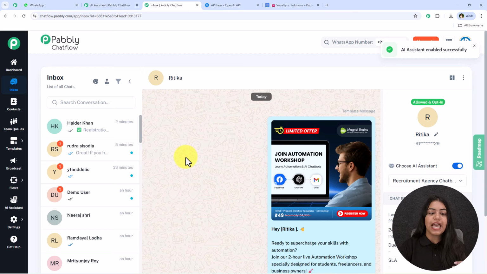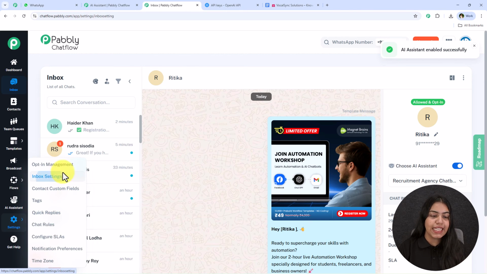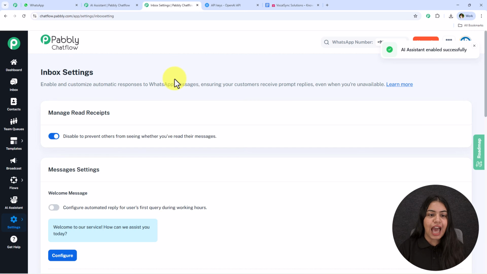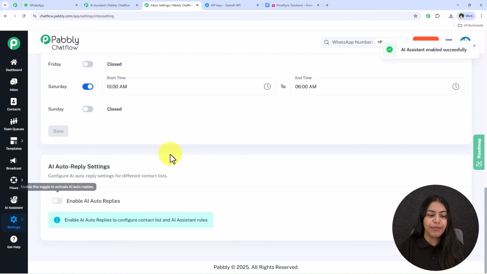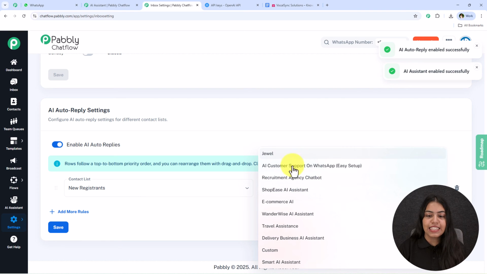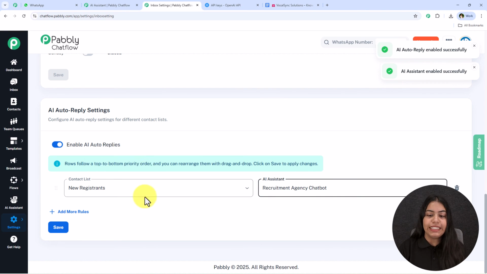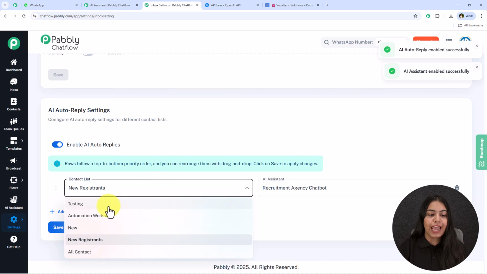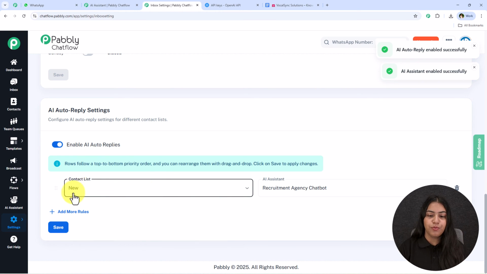Further, if I wish to assign this AI chatbot to multiple contacts at once, I'm going to go to this settings, inbox settings. Then we have to scroll and go to this enable AI auto replies. Now you have to select the contact list and the AI assistant who is going to reply to all these contacts. And whenever any contact from this list is going to message, this AI assistant is going to reply.